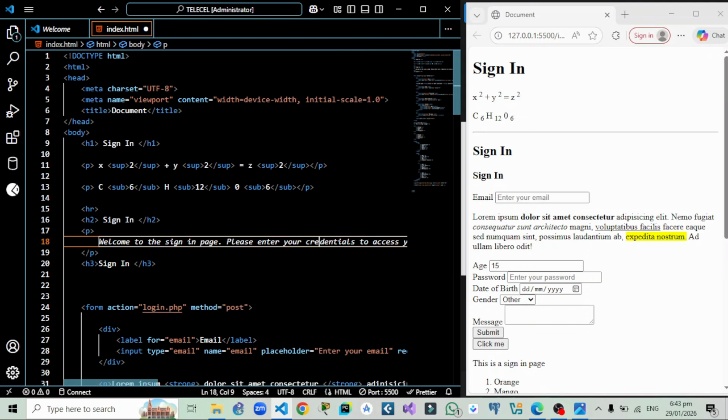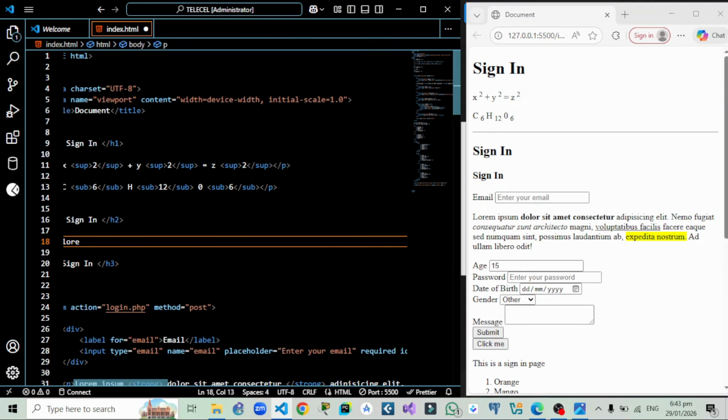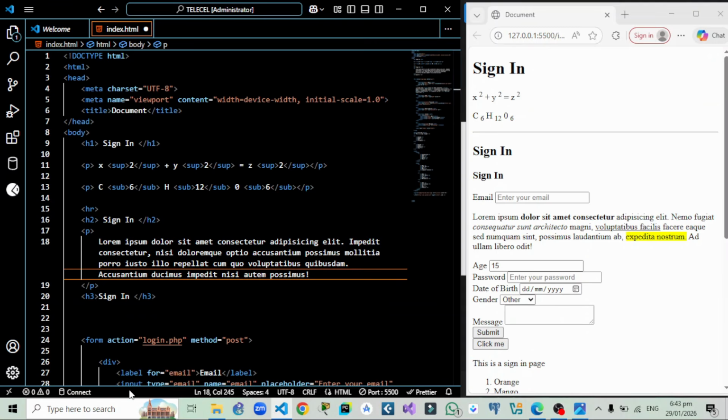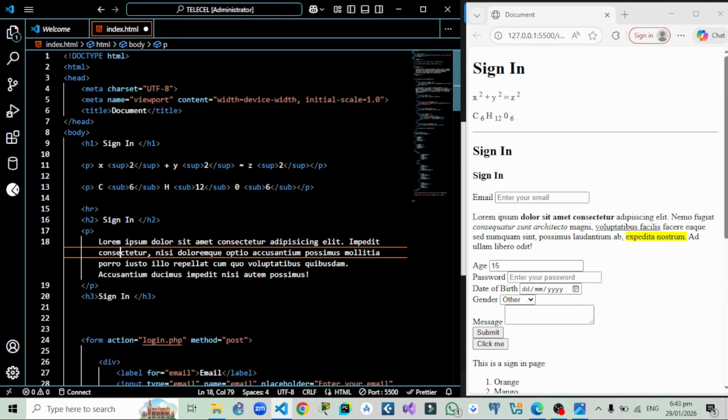So I'll generate a random code formatted well. Okay, so I have a paragraph with random text over here. I'll demonstrate how the break tag works.